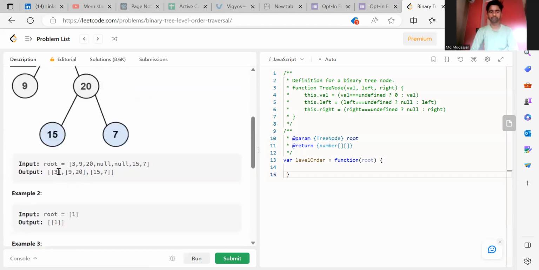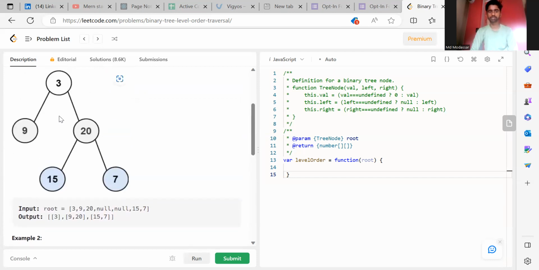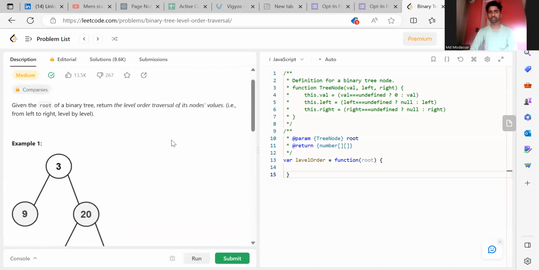So the first level's elements come in the first array, the second level's elements come in the second array, and the third level's elements come in the third array. So as it is, you have to separate these elements according to their levels. I hope you understood the question. So let's solve the problem without further delay.